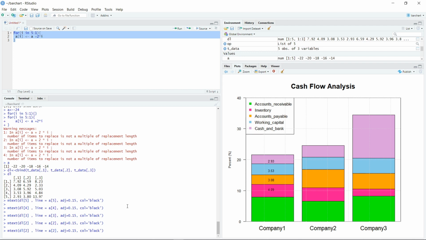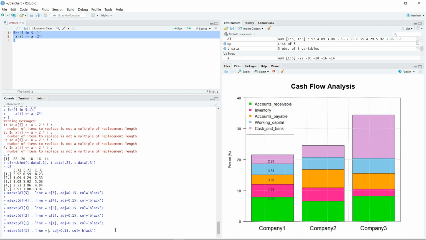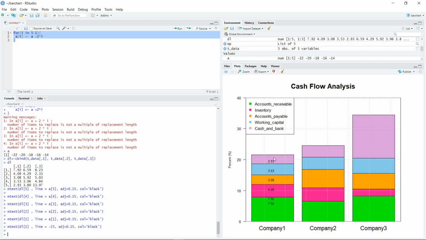Now this can be tweaked. If you don't like how it prints it, you can just edit. You can put line, let's say, minus 23. And that moves it a bit down. And that way you can adjust the labels. Now you will have to remake the chart without that one. But this is the way I could put labels on my chart.